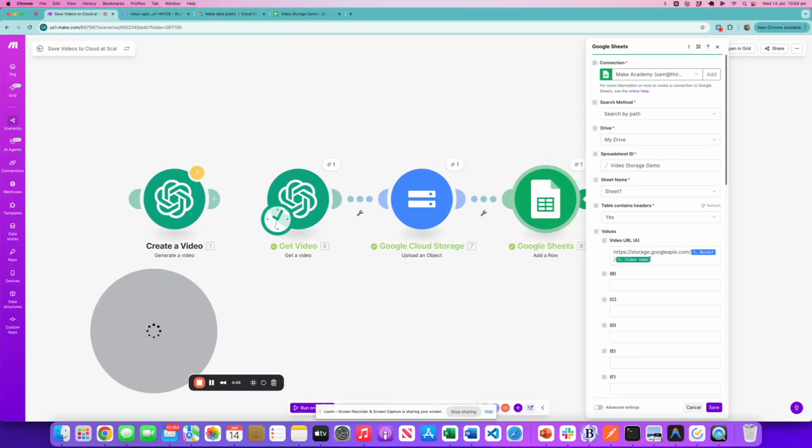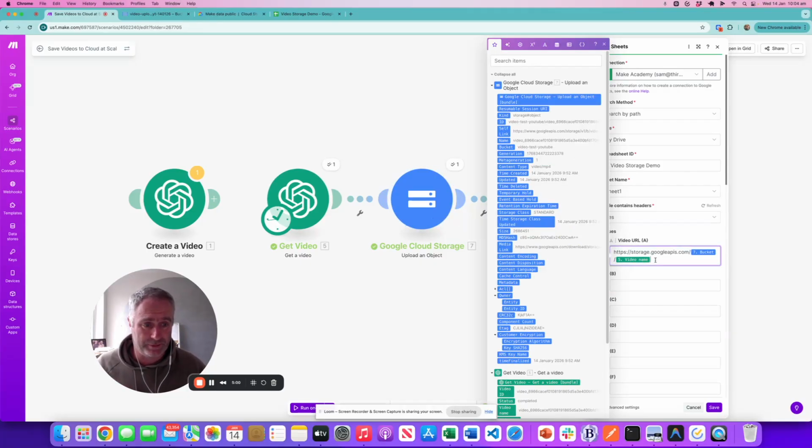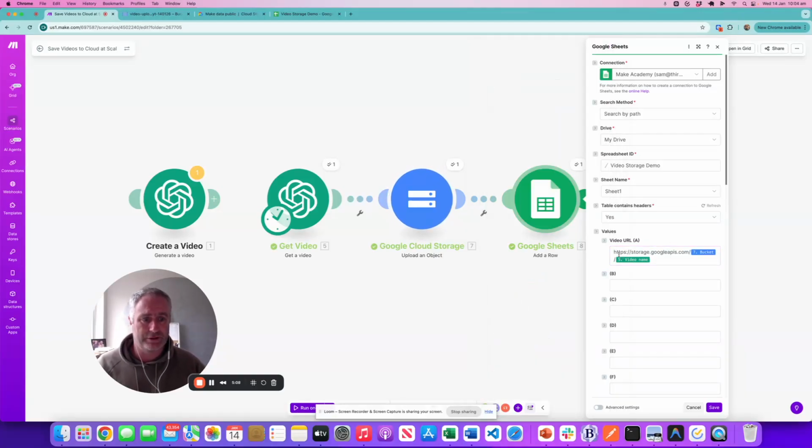Go back to make.com. Now, this part here is important. Google, for unknown reasons, when you upload an object, doesn't give you a suitable output. By output, I mean one of these particular links. It has a media link here for download, but it doesn't have a media link for viewing. So we need to create that.